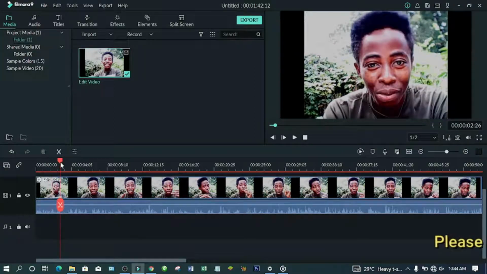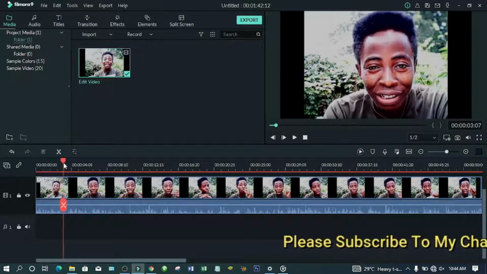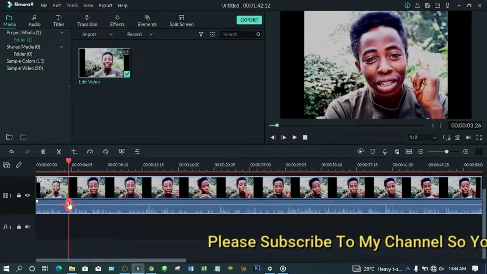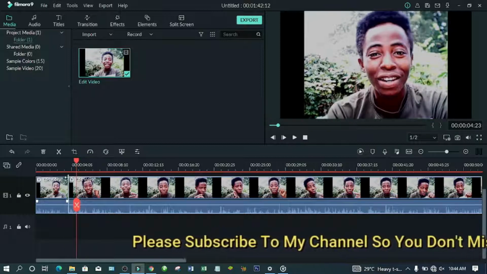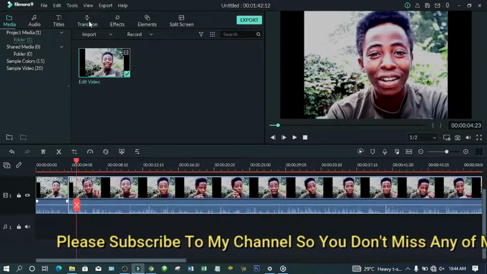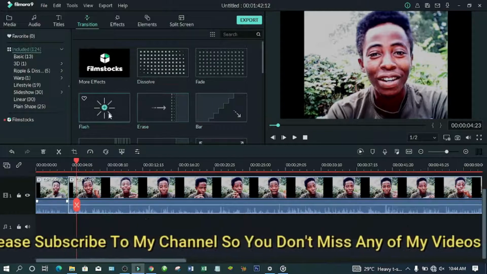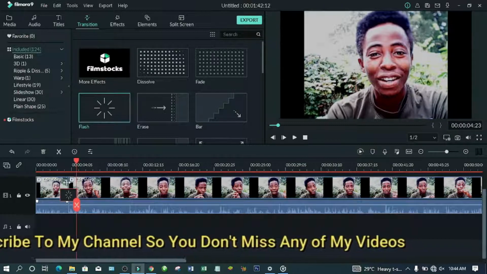Now if you want to add effects or transitions, let me show you how to add a transition to your videos. For example, I want to add a transition here, so I'll cut this part. If you look here now, you see that this one has been broken. So I'll go to transition here, with options like dissolve, fade, bar, erase, or flash. Let me use flash. I'll drag it and put it here.